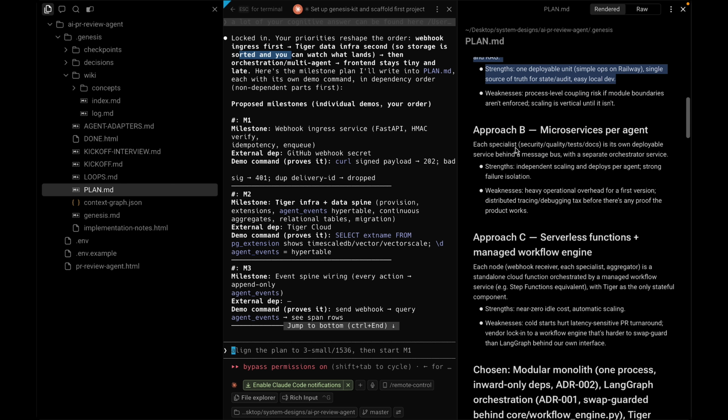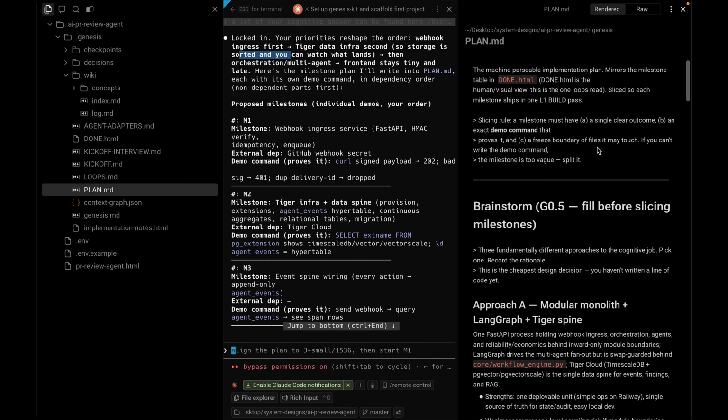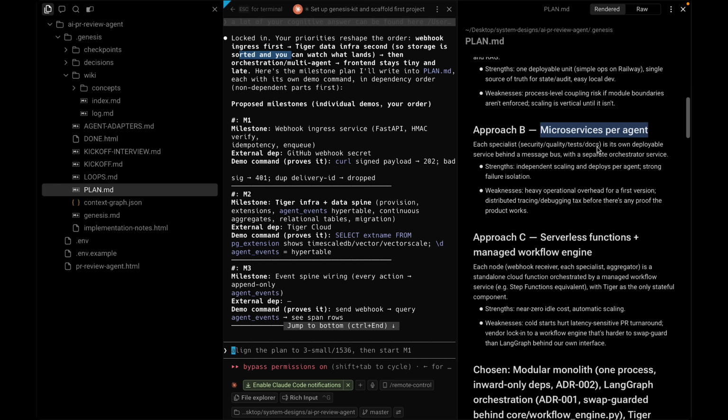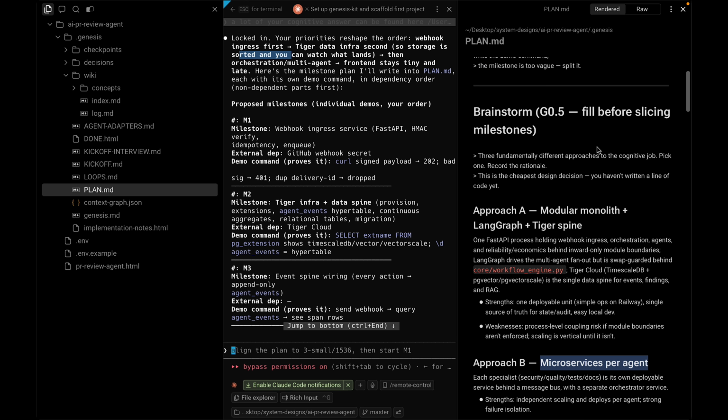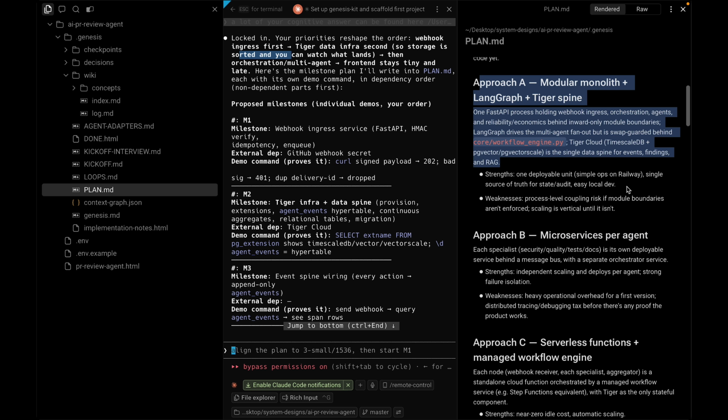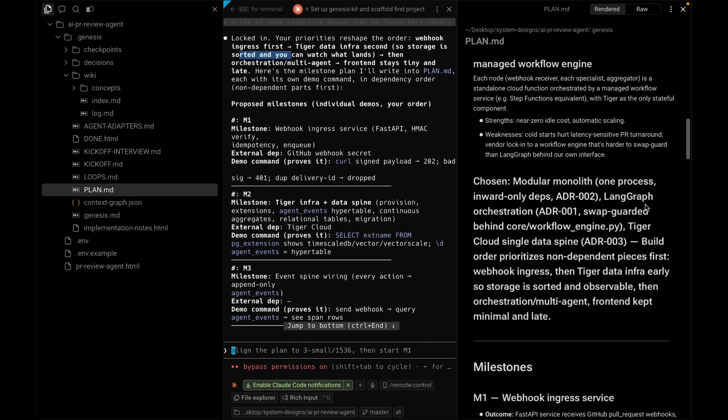Then approach B can be microservices per agent. Recently Tariq, the guy from Claude Code, also talked about this. He said that if you do not know the approaches to start with, you won't be able to do it. So for every milestone, can we figure out our unknowns, something we are not aware of? There might be multiple approaches. First of all, we go ahead with a simple approach for this kind of task, which means the chosen one is modular monolith, LangGraph orchestration, Tiger Cloud. The build order prioritizes non-dependent pieces first: webhook ingress, then Tiger Data, and then it ultimately goes ahead.